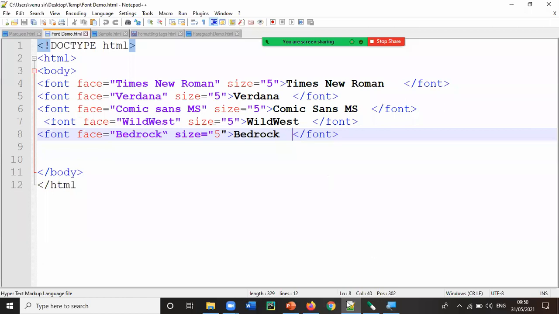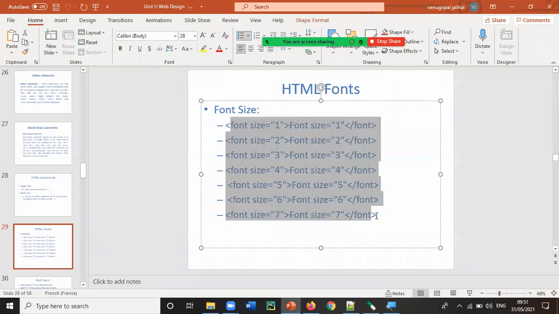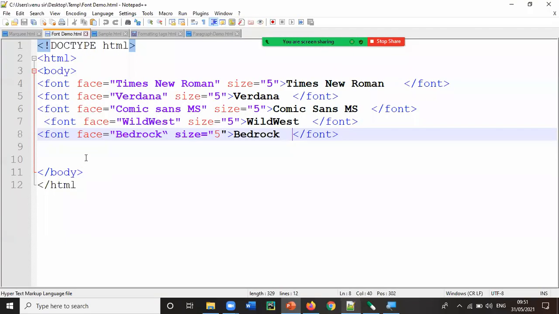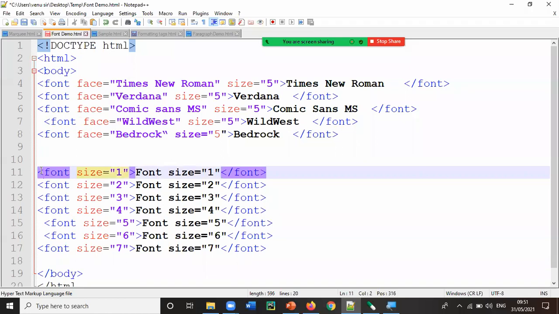We can use this code itself. We have missed the opening bracket, so it was not displayed. Once again, you can see here, the opening bracket was missed, so it was not displaying the font properly. That is the reason why I suggest you use Notepad++. It is easy to.